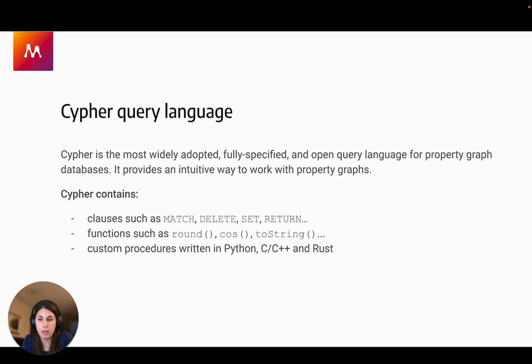But also in Memgraph, you can create custom procedures that are written in Python, C, C++, and Rust. This is awesome because you can extend the Cypher query language however you like. So if something is missing, you can just write it yourself, especially if you are a Python developer. Then it gets pretty easy to deal with your data however you like.